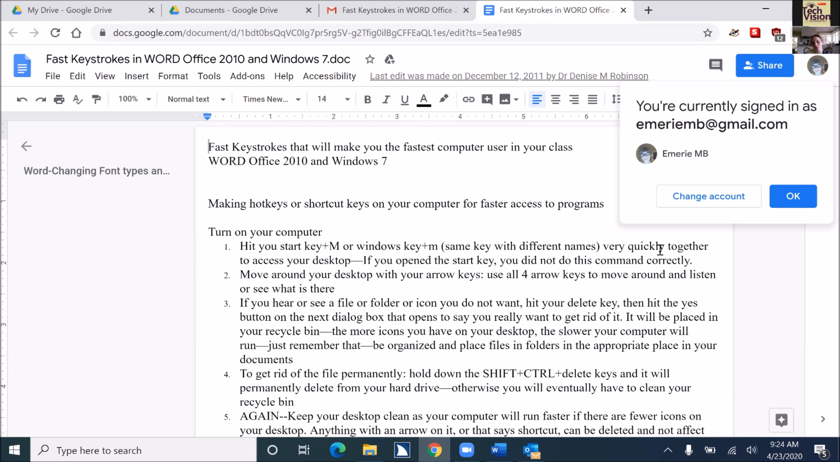Now, if you down arrow, you're immediately going to hear some incredible tricks. Word Office 2010 and Windows 7. And it's not just new line. New line, it will work for all of it. Yeah, keep going. Making hotkeys or shortcut keys on your computer for faster access to programs. Yep. New line. Turn on your computer.